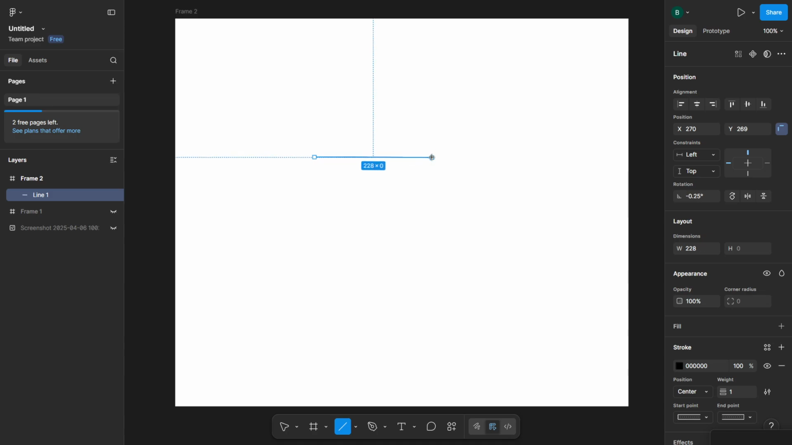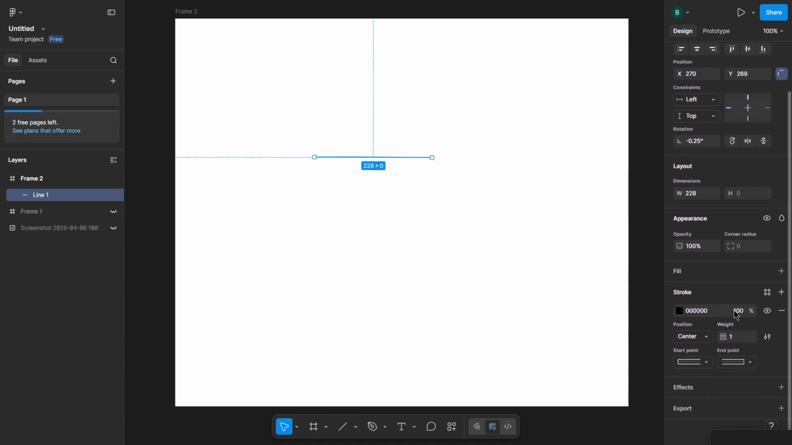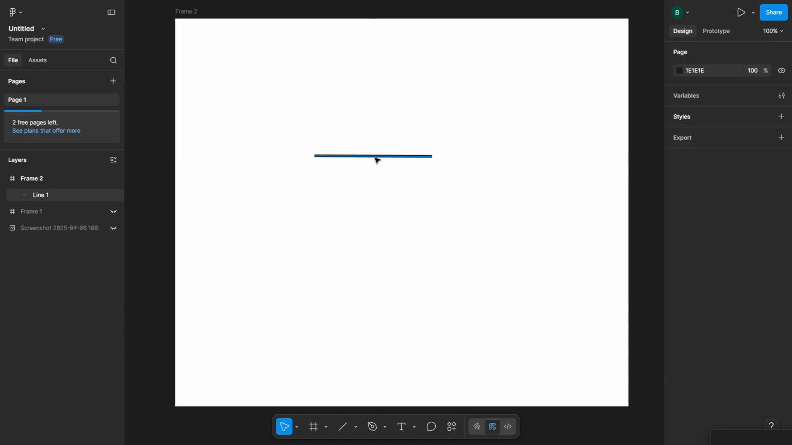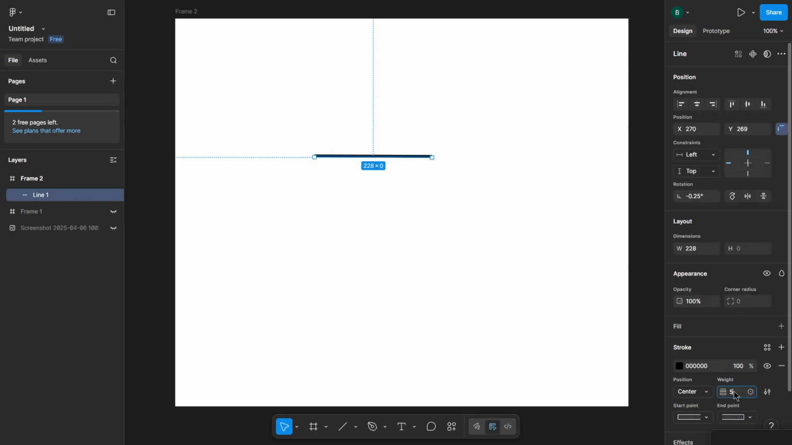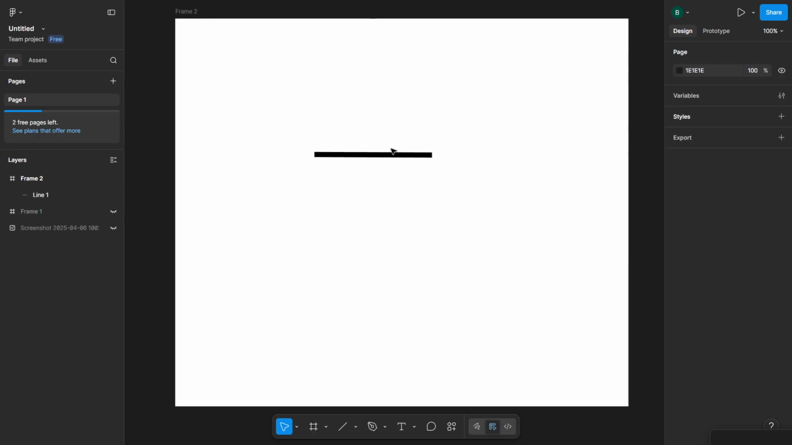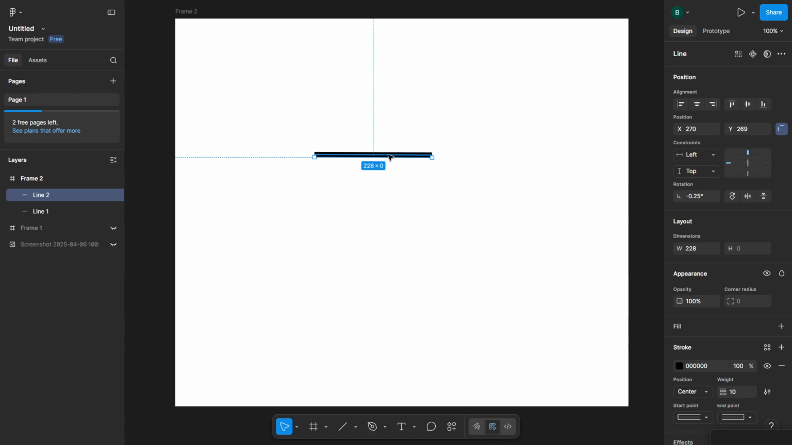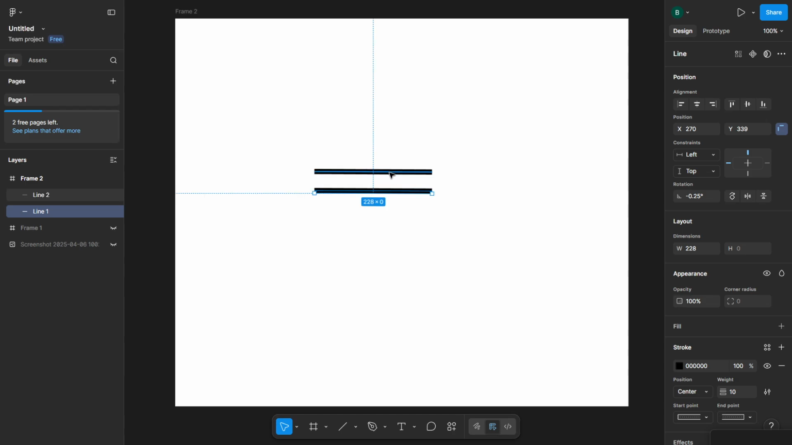Now that you have your first line set up, the next step is to copy this line. You want to make a total of 3 lines, arranged one below the other. To do this, select your line, right-click, and choose to duplicate, or simply press Ctrl-D on your keyboard. Move the duplicated lines so they are perfectly stacked.